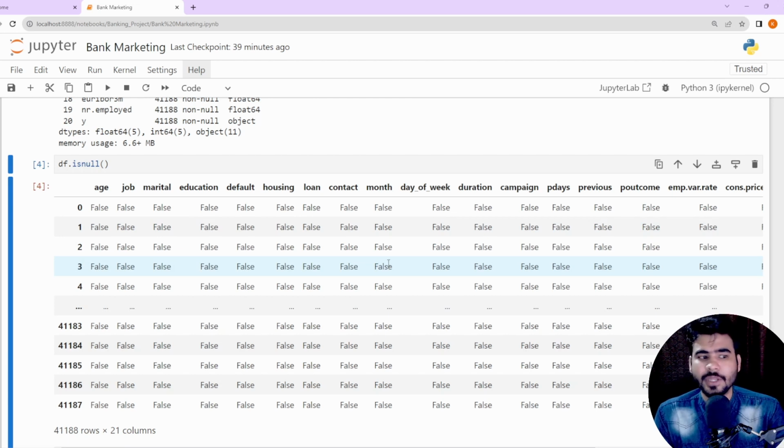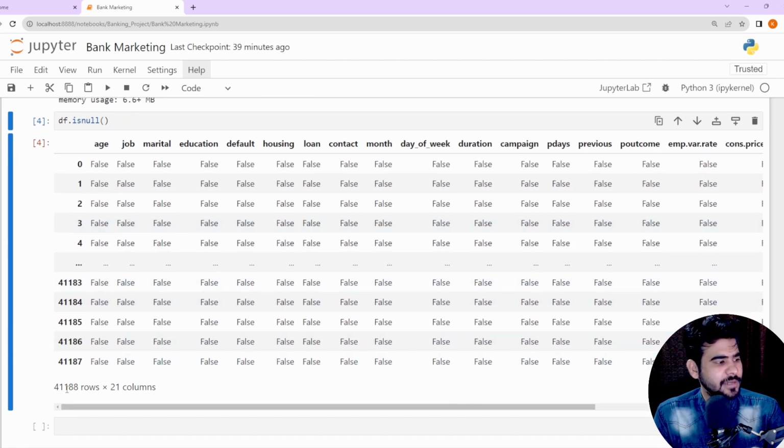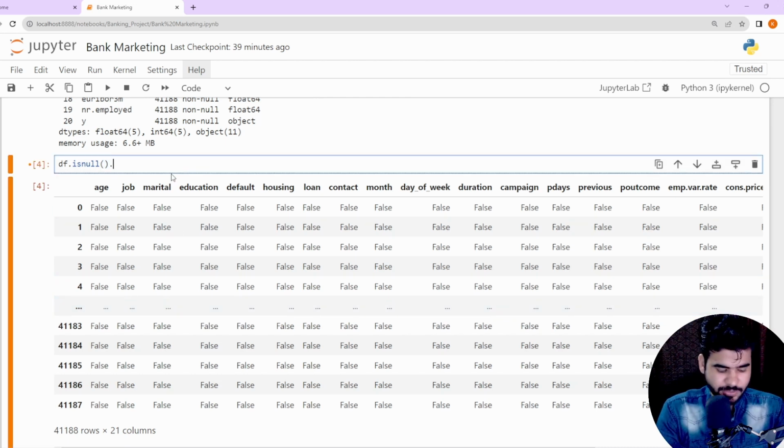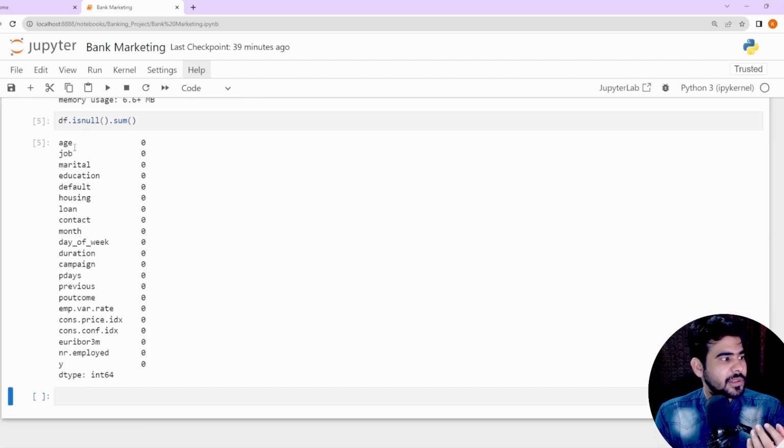True means we have a null value. But as you can see, we have a total of 41,188 rows and 21 features, so it is very difficult to find out, in between the data, which column and which rows have missing values. So for this we are calling the dot sum function, and based upon it we get the sum of all the null values. So let me execute. Now as you can see, in all our features we have 0 null values. In every feature we have 0 null values.